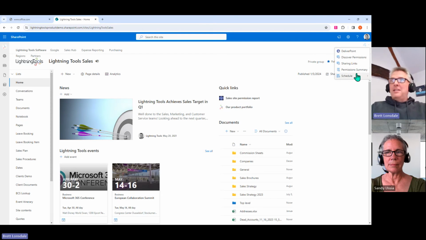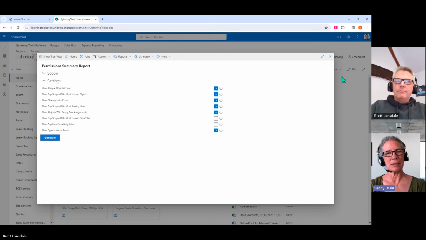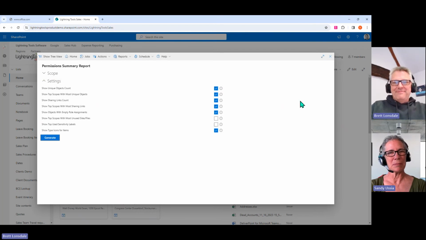Another useful one, Sandy, do you use this much, the permission summary? Yeah, I do sometimes if it's not too big of a site, but yeah, to see, as you say, a summary. Yeah, if you want to click that and just see what kinds of things you get to see. It's a high level view of the permissions and usage on the site, which is really helpful to have. And I don't think there's anything even remotely comparable in SharePoint out of the box.